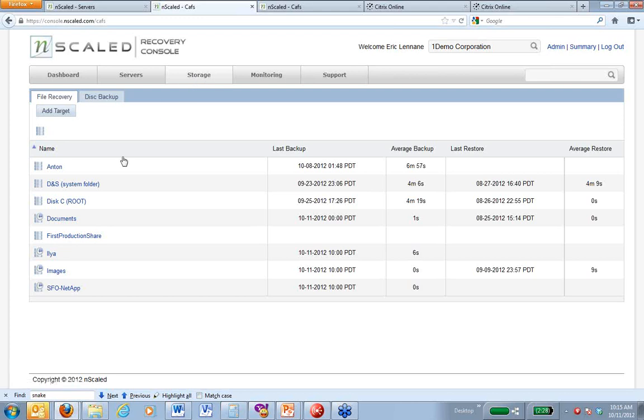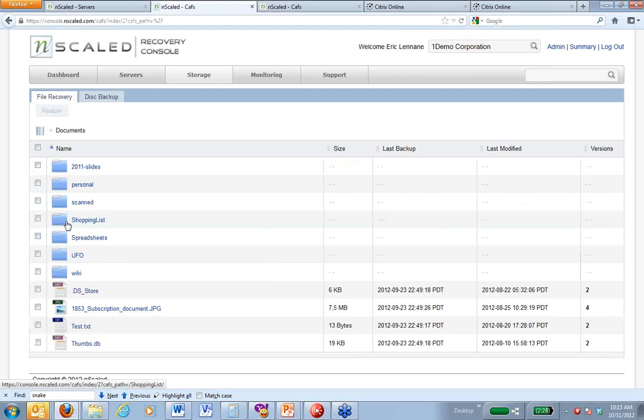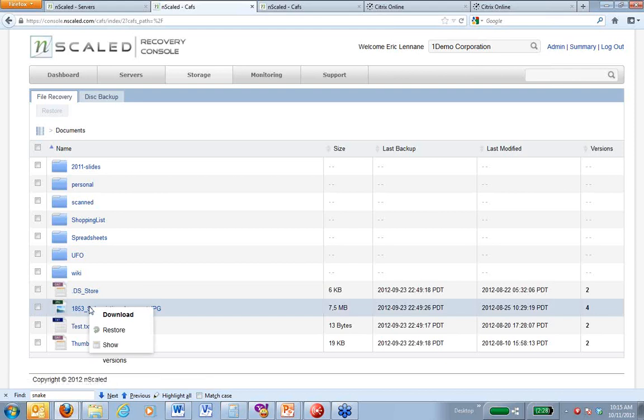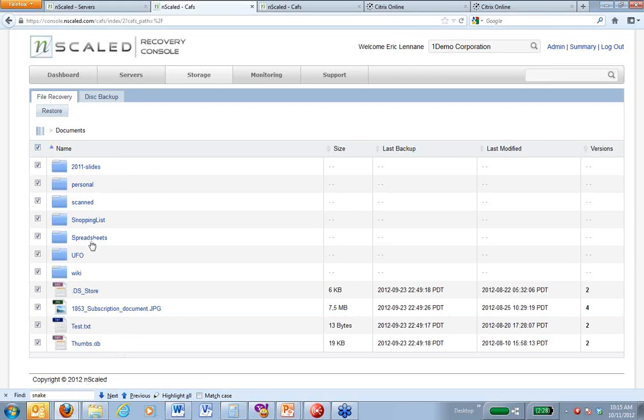What I'm looking at here is a list of the CIFS shares that I've got backed up. If I want to, I can go into any one of these. I'm going to look at documents. And as a help desk person, I can just grab a document and very rapidly restore it. I can take this subscription document and download it, restore, or even show it. I can actually restore the entire volume if I'd like.